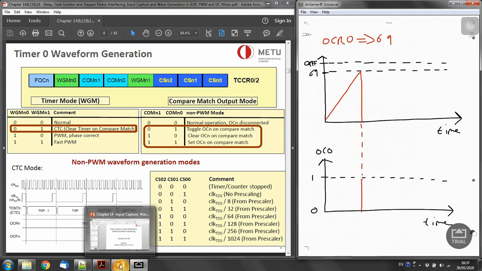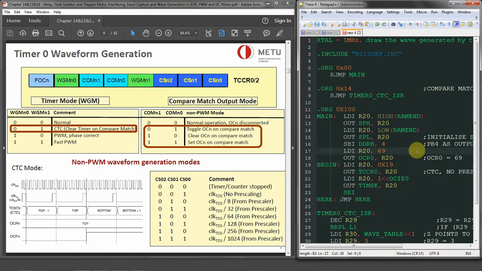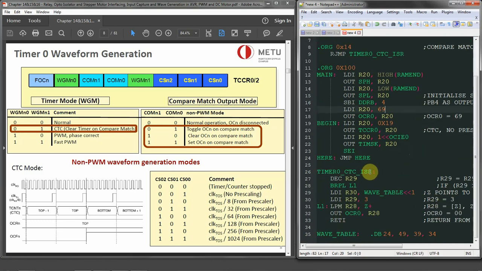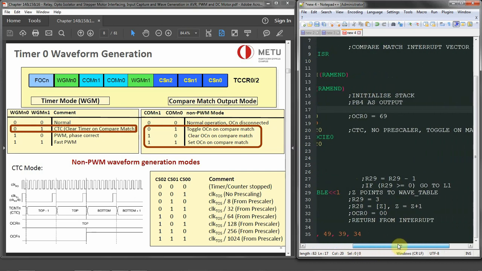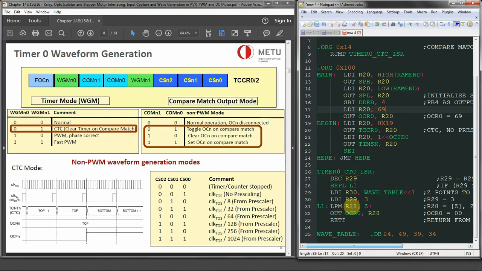Now, this is the main program, and when it toggles the OC0 pin, it's actually generating an interrupt. And that interrupt will help us to divert into the interrupt service routine. Let's go back to the program and see what's going on over there. In the interrupt service routine, it says decrement R29. We are assuming that it's 0 now. It says if R29 is greater than or equal to 0, go to L1. Now it's not, so that means we have to go through this stage.